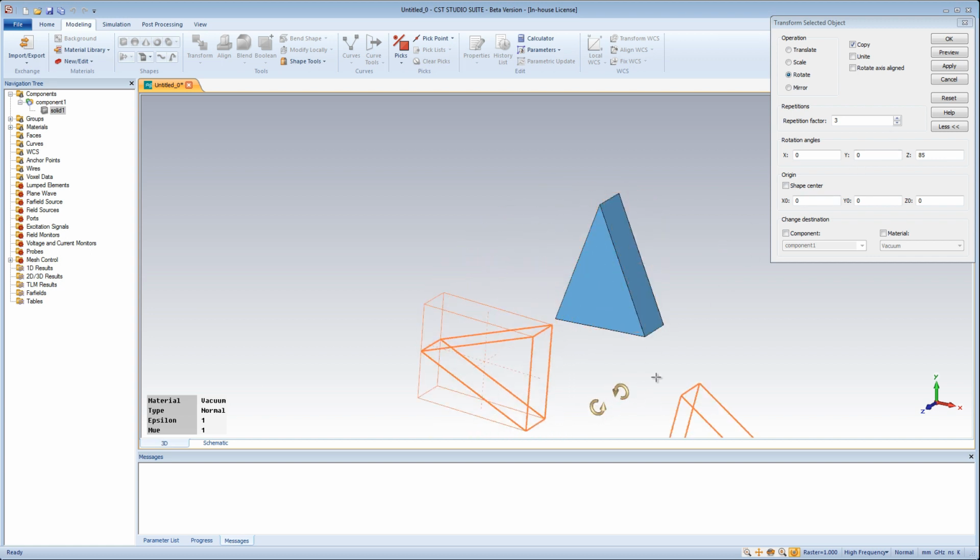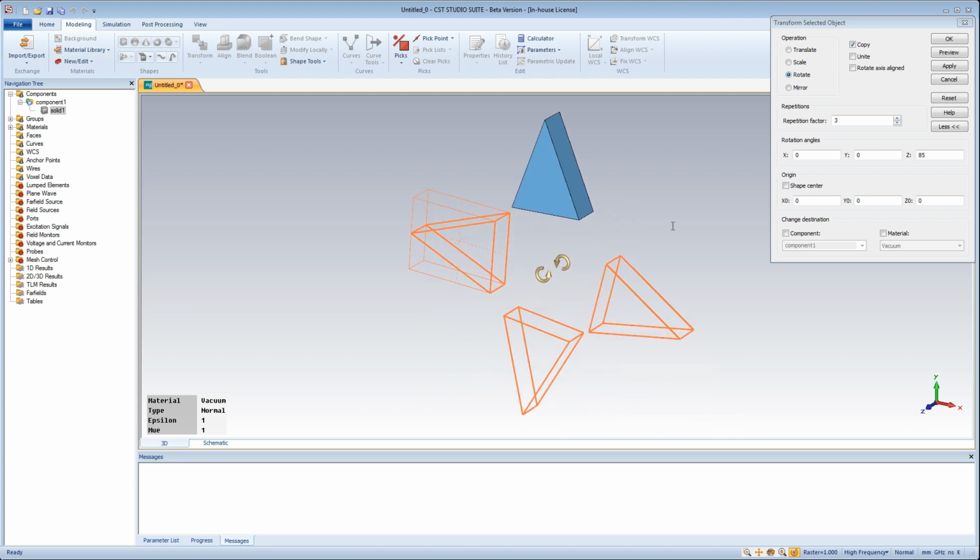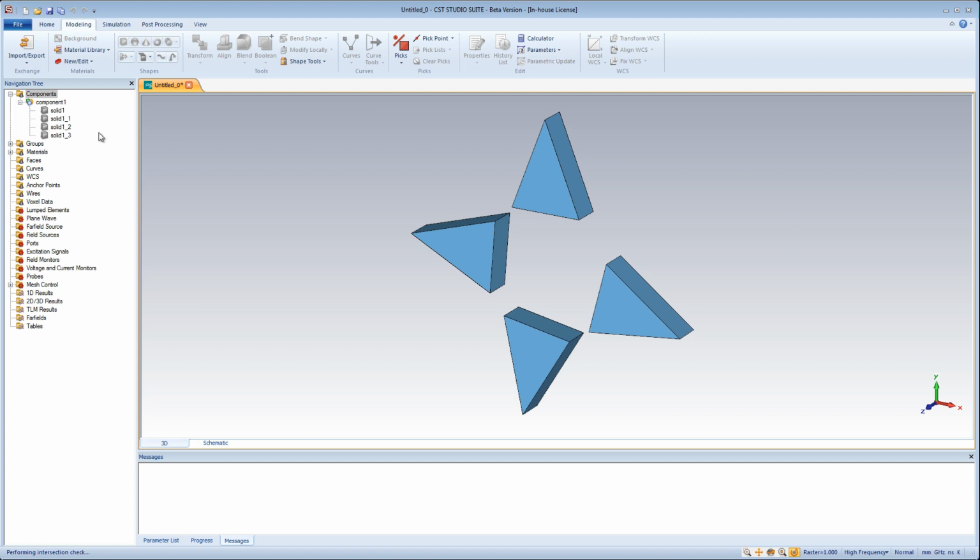In case the copy option is not used, the name of the transformed shape is kept. If the copy option is used, the shape name is extended by 1, 2, 3, etc. This is done in order to obtain unique names for the shapes.